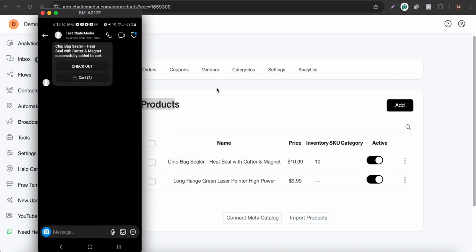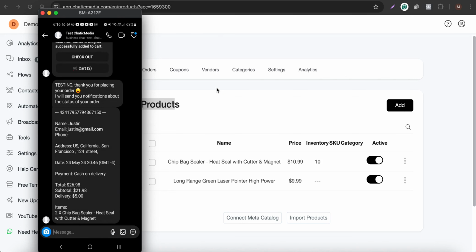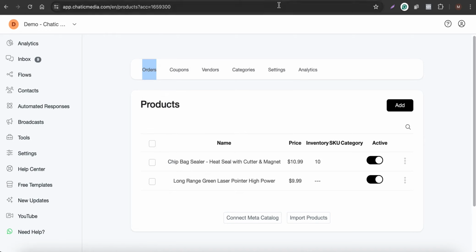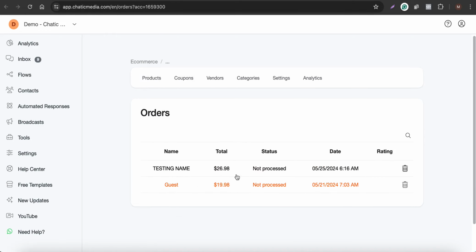If you open the Instagram, here it says thank you for placing the order, I will send you notification about the status of your order, and it says this is the order number, the name, the phone number is not collected, so that's why it's empty. If you want you can add that one as well. Here is the address I provided along with the date, the payment is cash on delivery, and these are the things I ordered. This is automatically generated, and if I open the orders right here, we should see the order in our e-commerce module, and as you see here, this is the order I just placed.